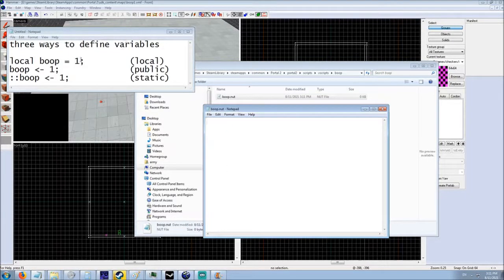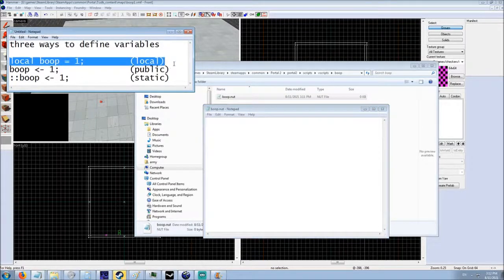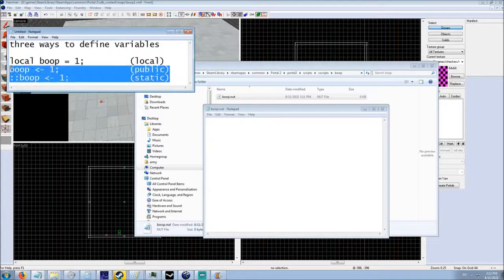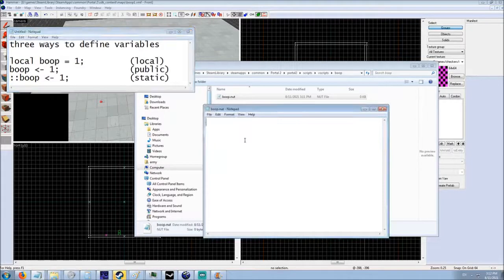This is 3 ways to define variables. We have our local, our public, and our static. Now these are not particularly documented well, so I'm just going based off of what I've been doing and what I would call them based off of what I've used them for in programming for vscripts.